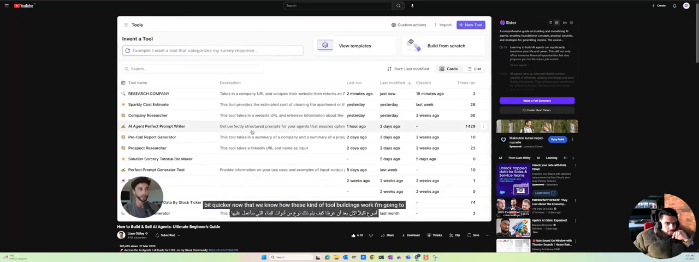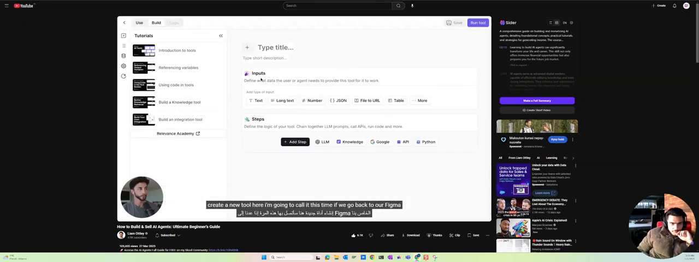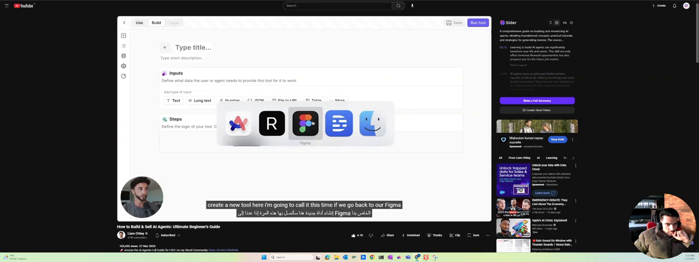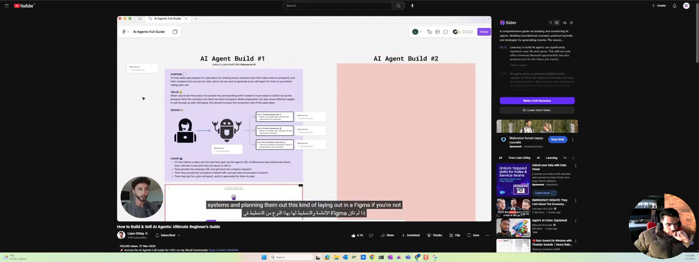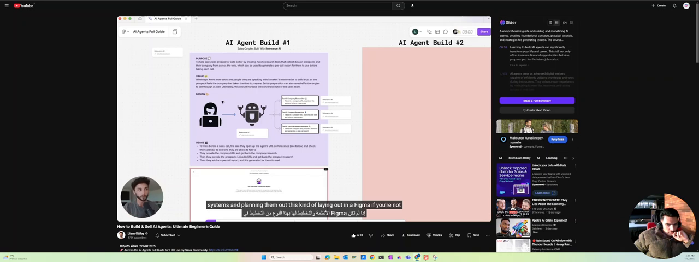I'm going to run through it a bit quicker now that we know how these kinds of tool buildings work. I'm going to create a new tool here. I'm going to call it this time, if we go back to our Figma. And I recommend when you guys are building your agents, building systems and planning them out, to lay it out in a Figma. If you're not familiar, this is Figma. It's like design software, but you can also use it for whiteboarding. It's called a FigJam board. It's one of the types of boards that you can do.